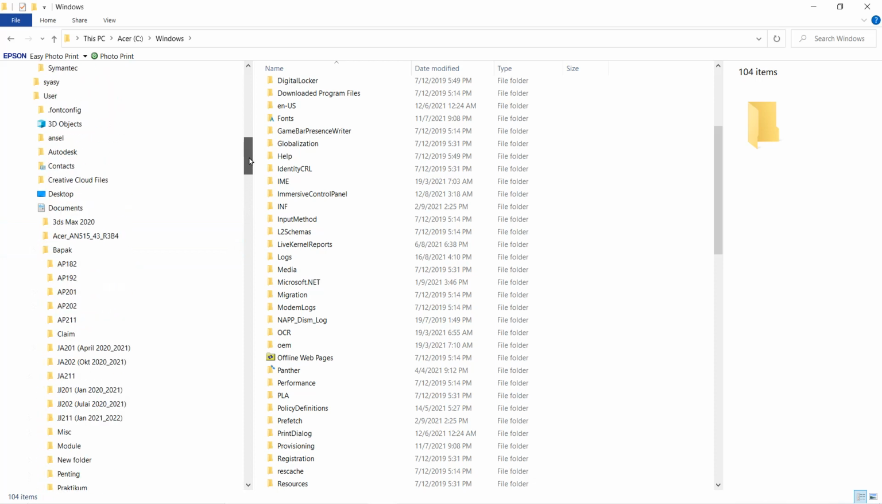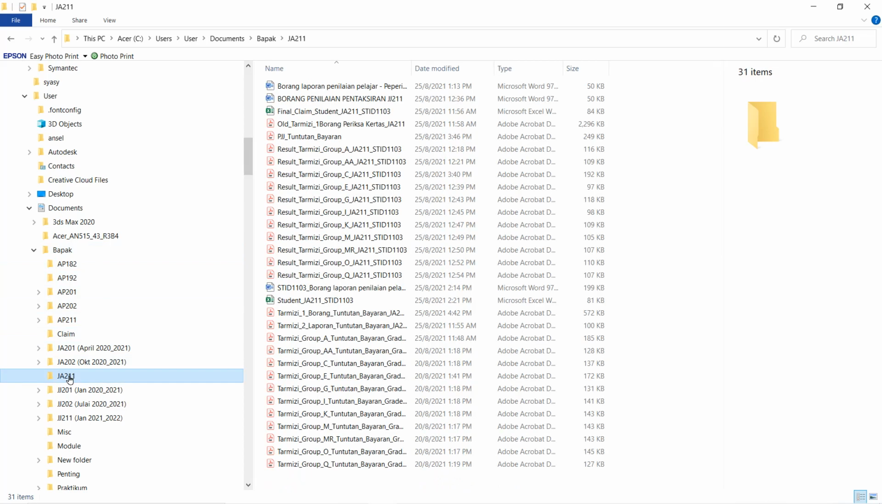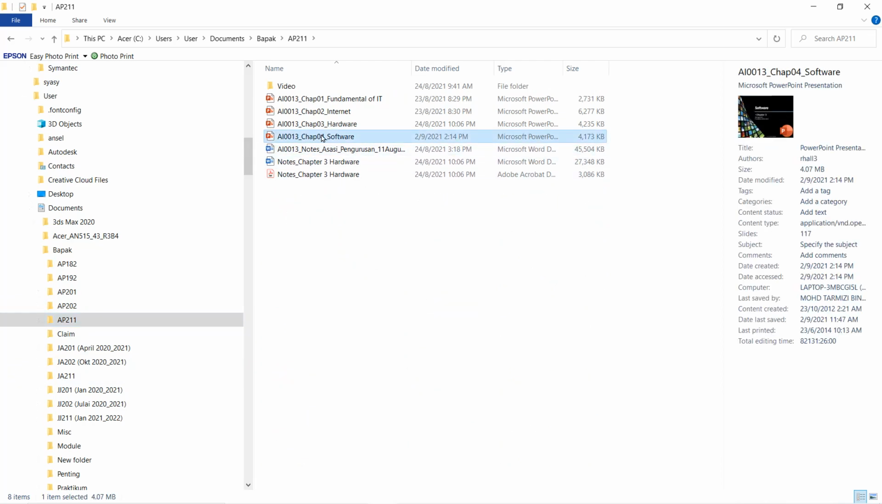For example, over here under Documents, this is under subfolder BAPA, and under subfolder BAPA there is a subfolder for the foundation programs, and under this foundation programs there are several files. For example, this is the PowerPoint file for this chapter.